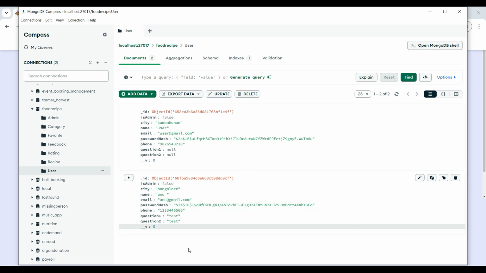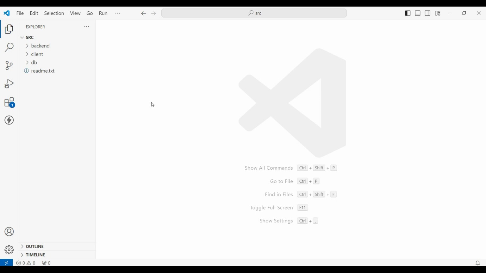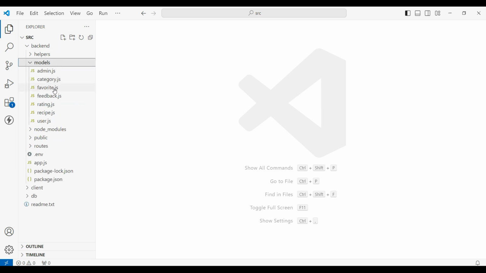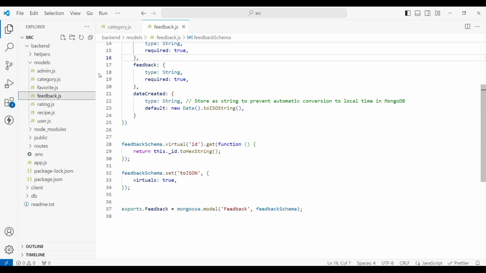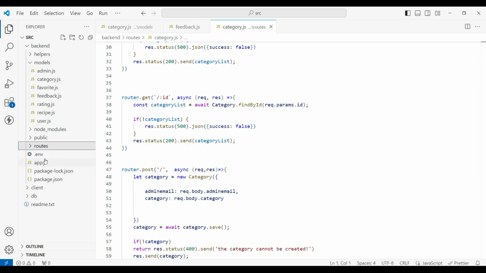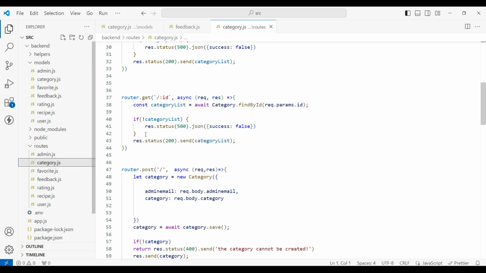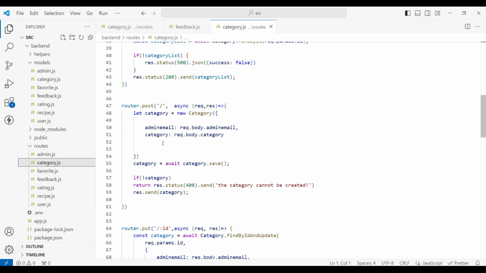Next open the Visual Studio. First explore the project folder. Here you can see the backend and the client folders. First go to the backend folder. Here you can see the modules and router. Modules have the project field names. Next go to the router. Here you can see the router get, put, post codes.